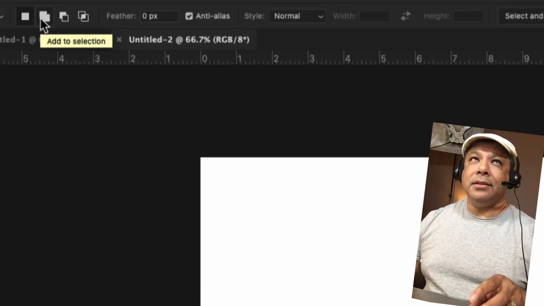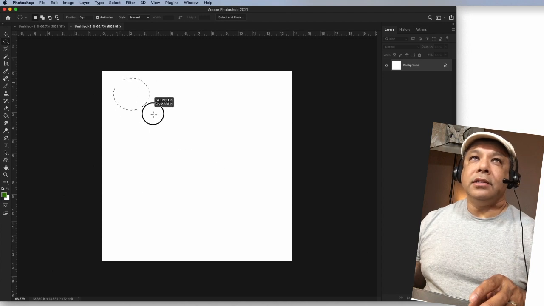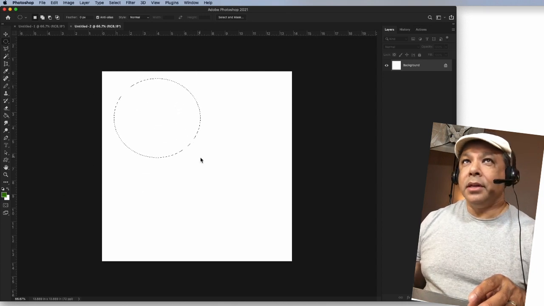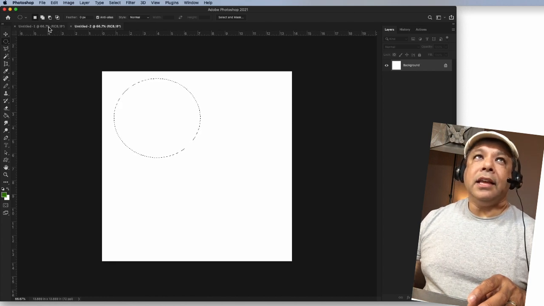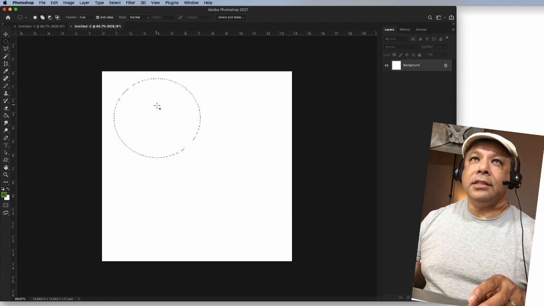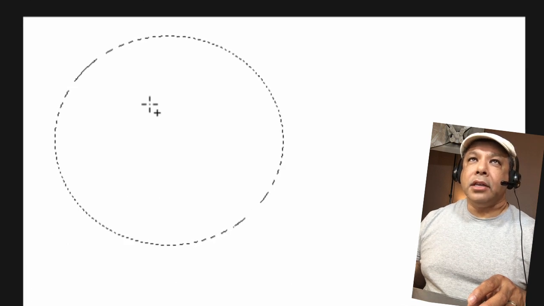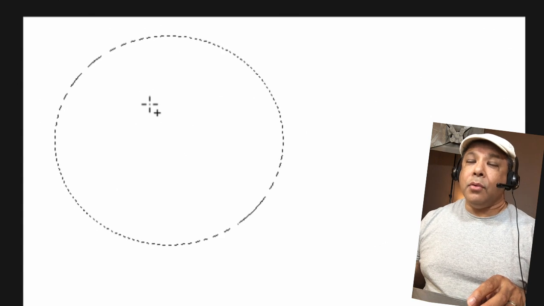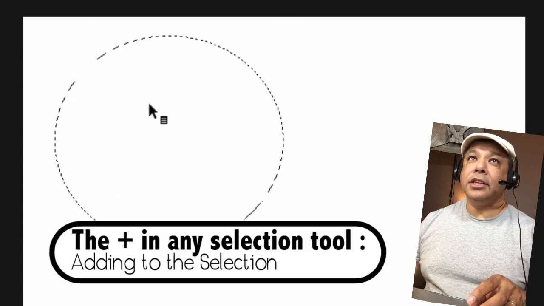But this one right here, if I zoom in, it says add to selection. What does that mean? Let me show you. I have a nice circle marquee over here with the marching ants moving around in a circle, and I select this icon that says add to selection. Watch this. Look at the cursor in the middle there. It has the marquee icon with a plus sign on the lower right. That means that you're going to add to the selection, you're going to expand upon the selection.